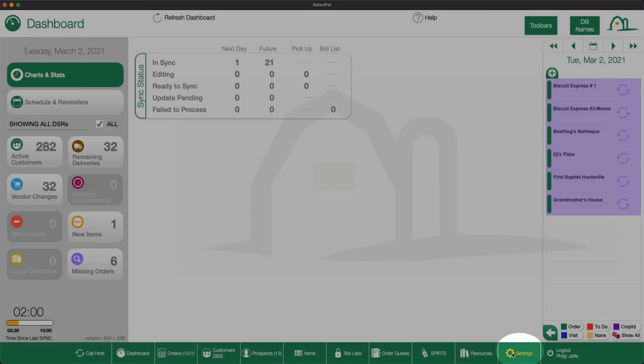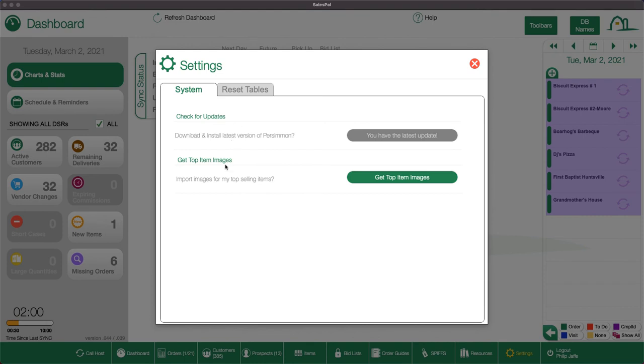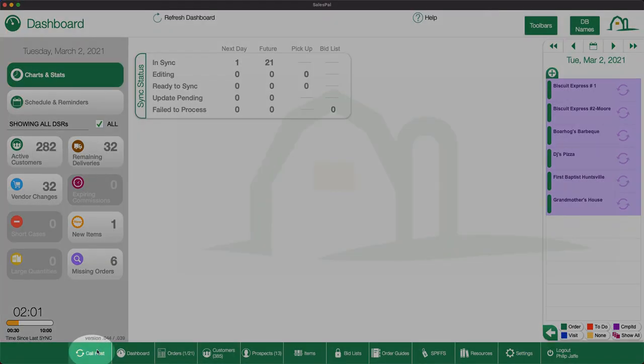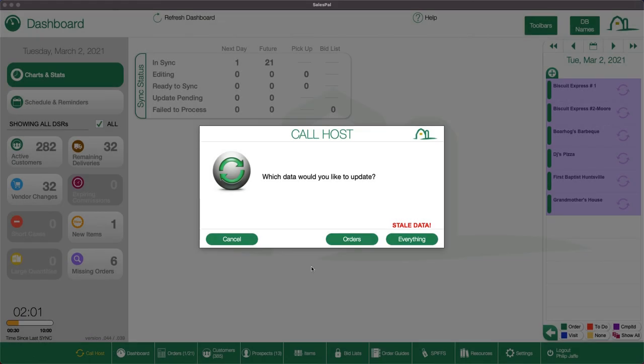The settings button will allow you to adjust personal preferences and different controls throughout the system, as well as provide IT with certain controls when they need to come in and do maintenance on your copy of SalesPal. And finally, Call Host is where you will send in your orders and receive the most up-to-date data back from the mainframe at Woodfordiger.